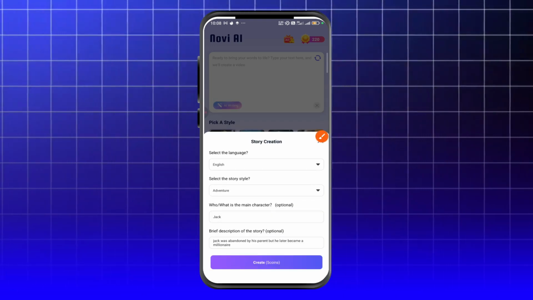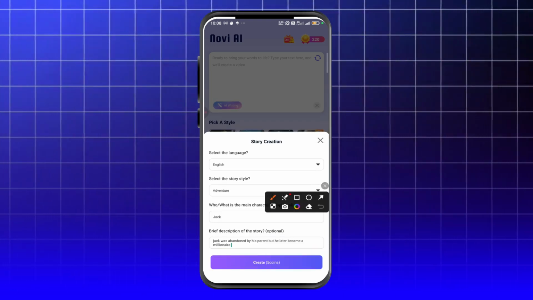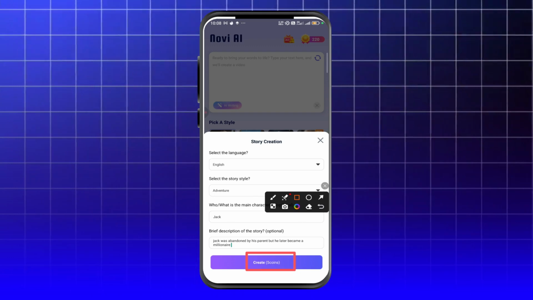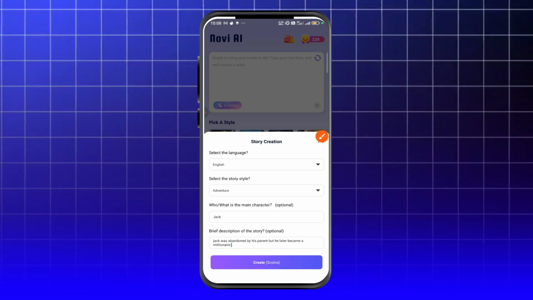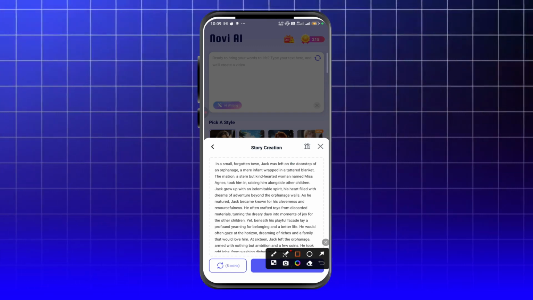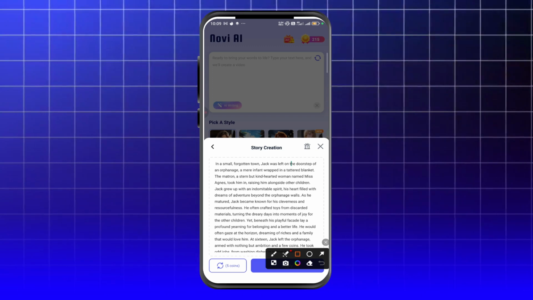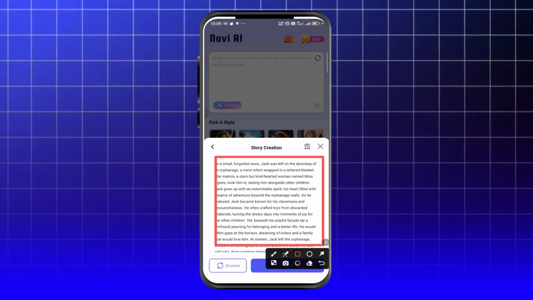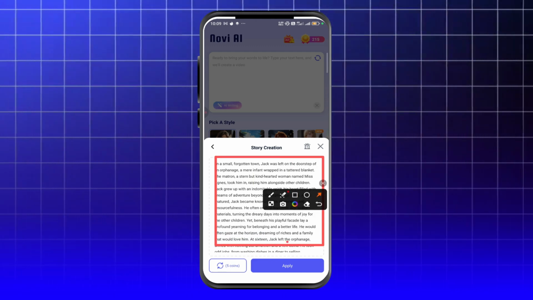So after inputting your description and answering this question just like I've demonstrated, then you need to come down here and click on create, which consumes 5 coins. So from here you can see that the AI writing on this website is very effective, and it has generated a complete story for me. So if I'm satisfied with this story, I can go down here and click on apply.